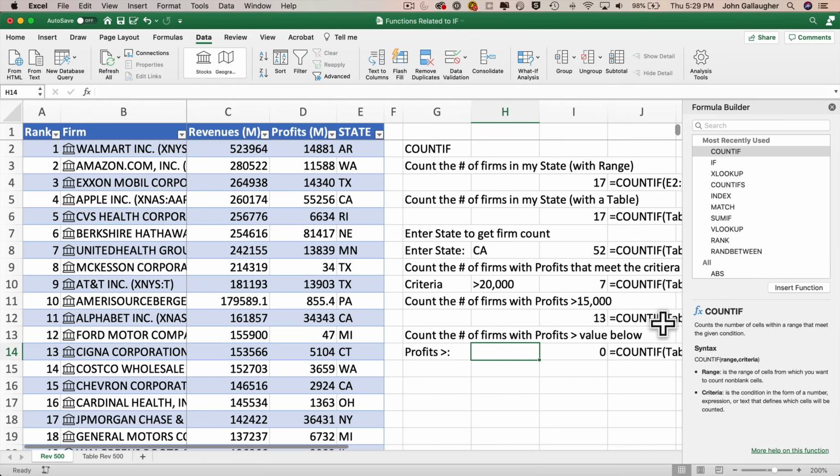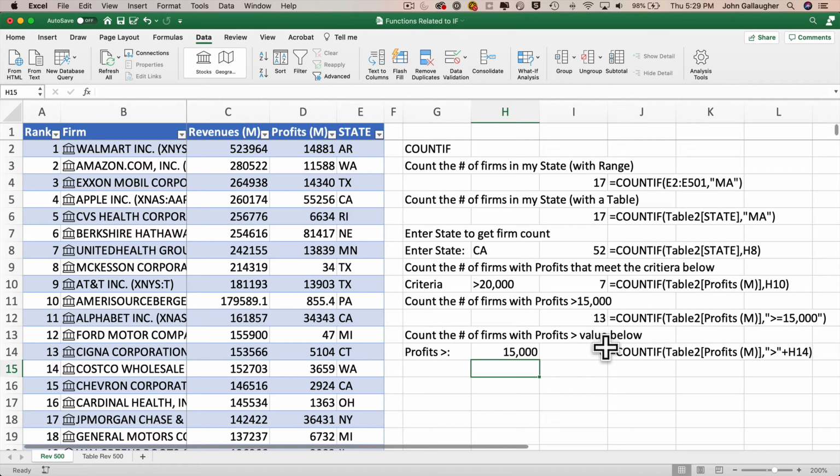We'll click done and we'll put 15,000 in cell H14. And this shows me 0, but it should be showing me 13, which is the value we got from a similar calculation in I12. So what's going on here? Well, this is very strange, but Excel needs to build criteria as a string of text. And if you look back, you'll see that all of the values that were not cell addresses that we put in as our criteria parameters have been in double quotes, and that means string.